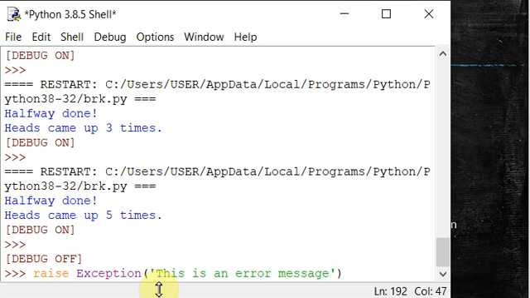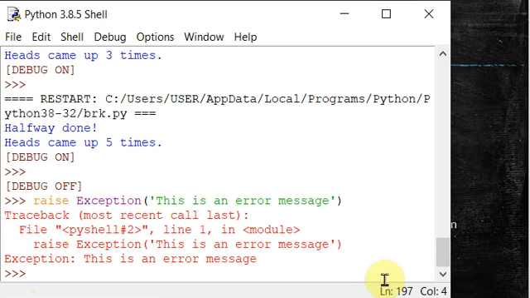Okay. So how can you raise an exception? By using the keyword raise and calling the exception function. And what are the parameters you're passing to the function? That is any string with the helpful error message. So here what is the error message? This is an error message. So this is how you can raise an error in your program. Okay, so you can see here the traceback is there, and whatever string you have passed to this exception function, that is, this is an error message, is displayed here.